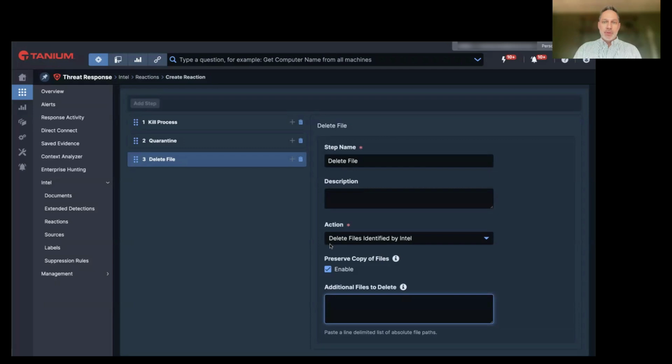I do want to point out with delete files identified by Intel, we can use all of our Intel identifying features for file, for extension, for name, for folder, for hash, for size, to identify what files you want to be deleted. So no matter what their name is, because I know a lot of malware will use random names, as long as you can identify a few identifying features, we can create an Intel document to automatically take care of those no matter what their name.